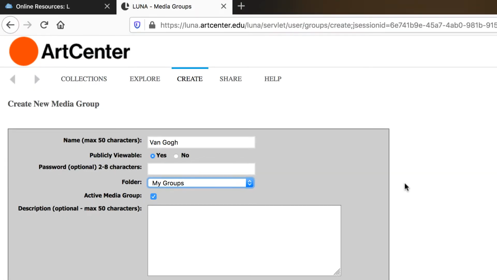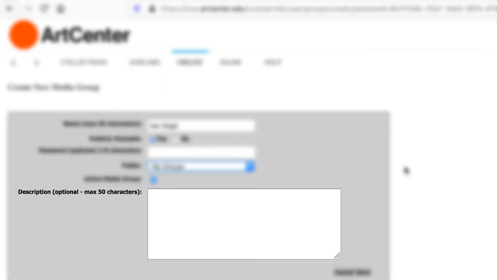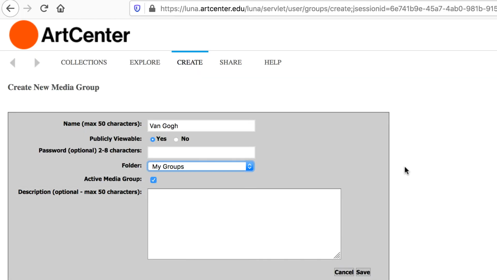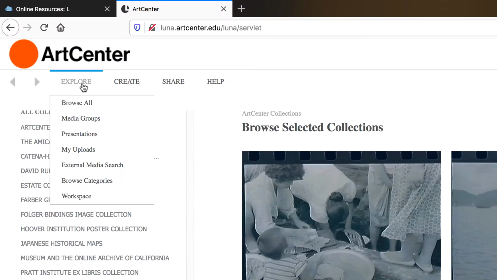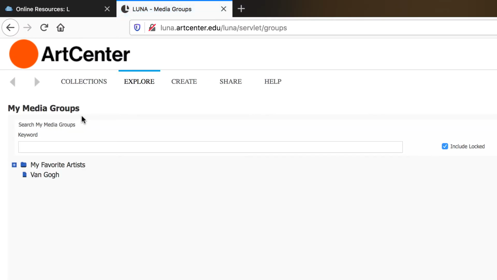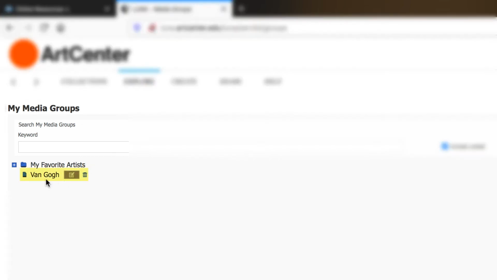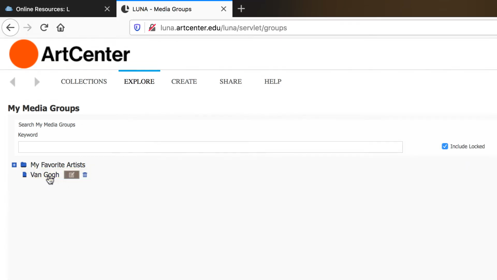You can also choose the folder you would like to add it to. You can make it an active media group, or you can make it non-active. And you can fill out any descriptions you would like for your media group. Once you've entered all the criteria that you want, then you can click on Save. And this will save your media group. So we can go back to the home page, go to Explore, Media Groups, and you will see here is your new folder for Van Gogh.